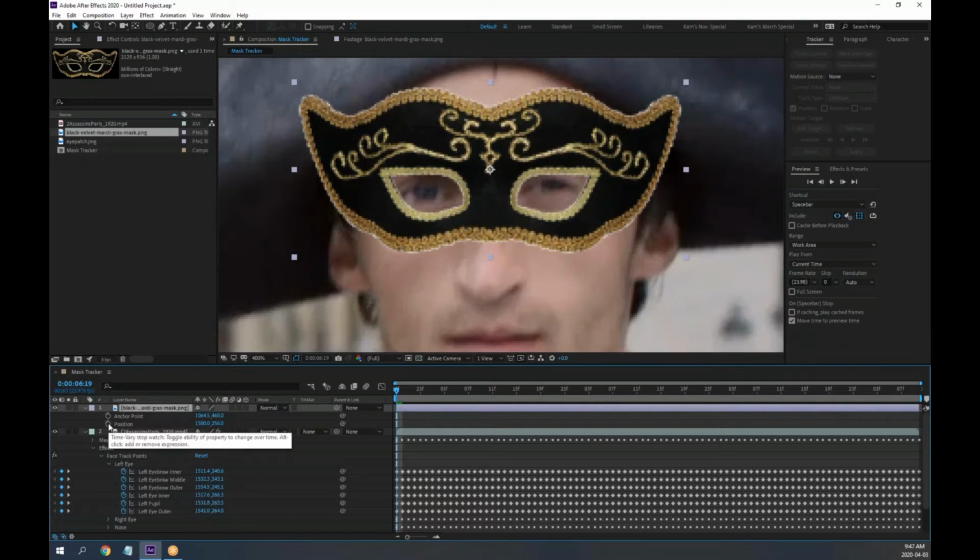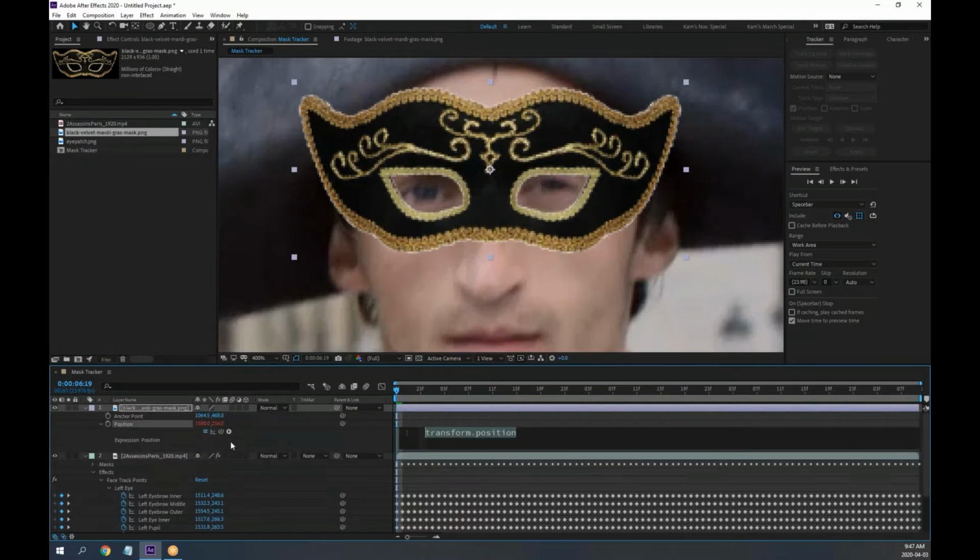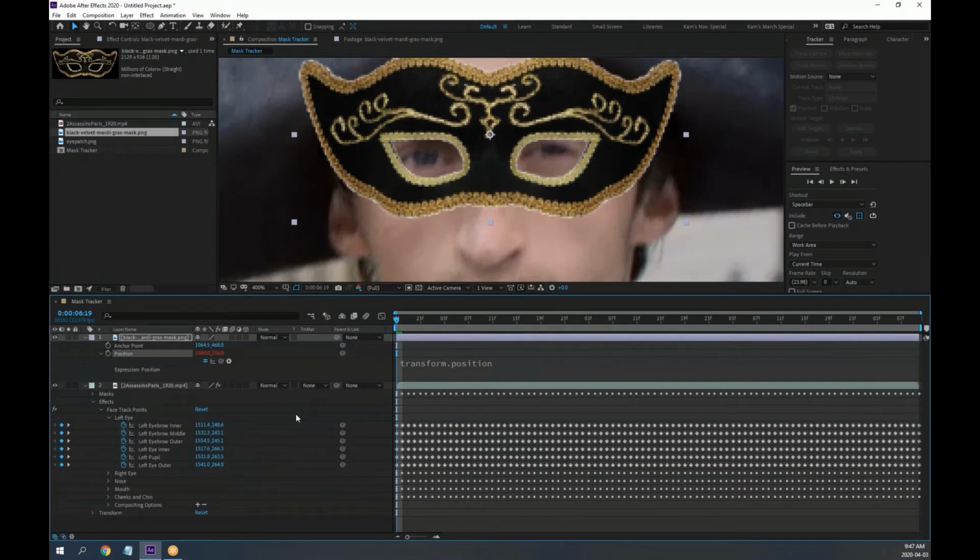So I'm going to click on the stopwatch with the Alt key or Option key. I'm going into expression mode, and I'm selecting it to the left eyebrow, left eye inner. That's the one I want to connect it to. Left eye inner.